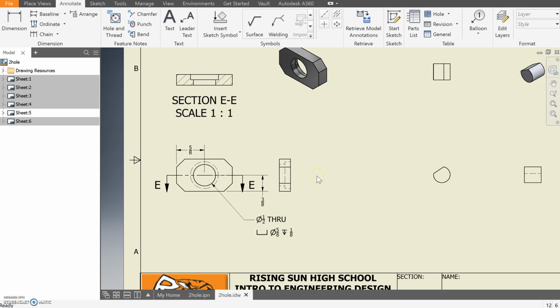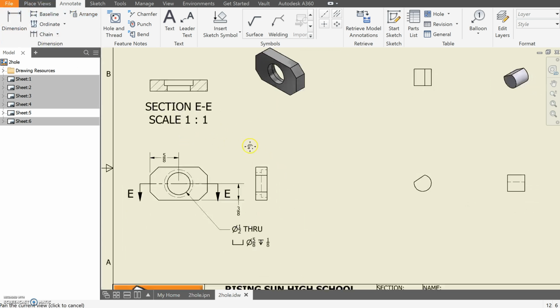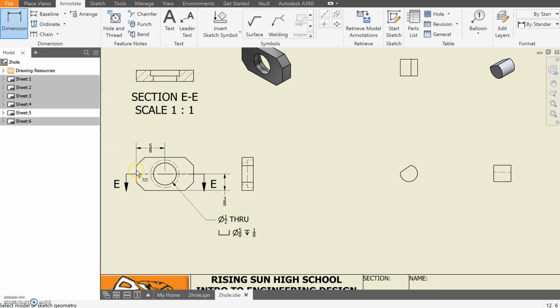Now if you have something like this, a counterbore hole, make sure to use the hole and thread option instead of a basic dimension. Allow yourself to have enough space between the views so that you're not crowding the dimensions. So move your views if needed.